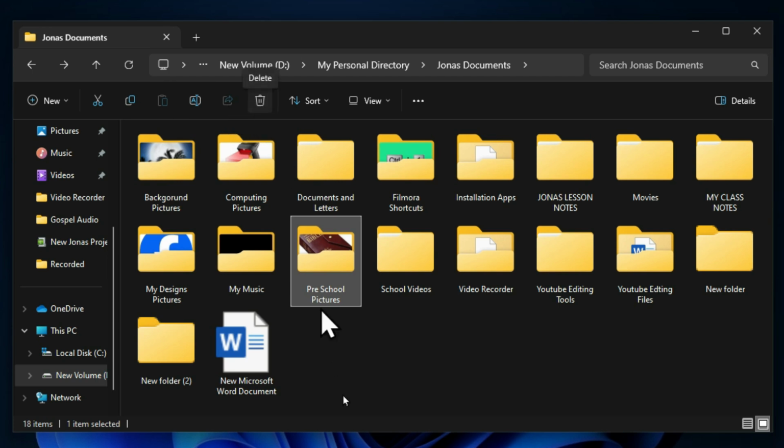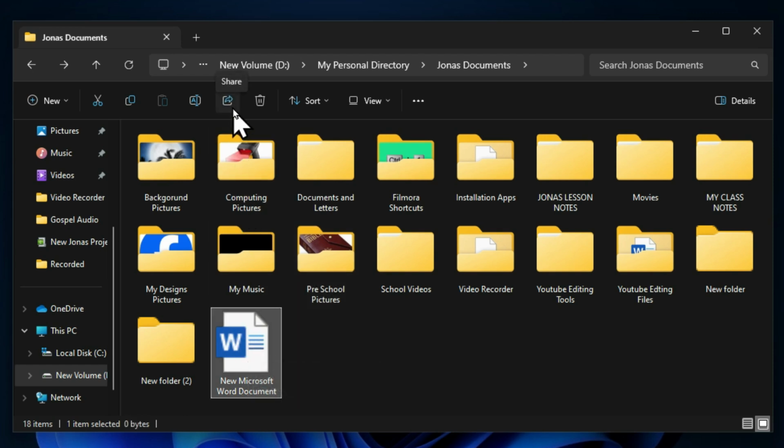Now anytime you want to activate these commands, you need to select an item. Let's assume I select this file. Now you can see that I have this share command activated, but when I selected this, it was deactivated.